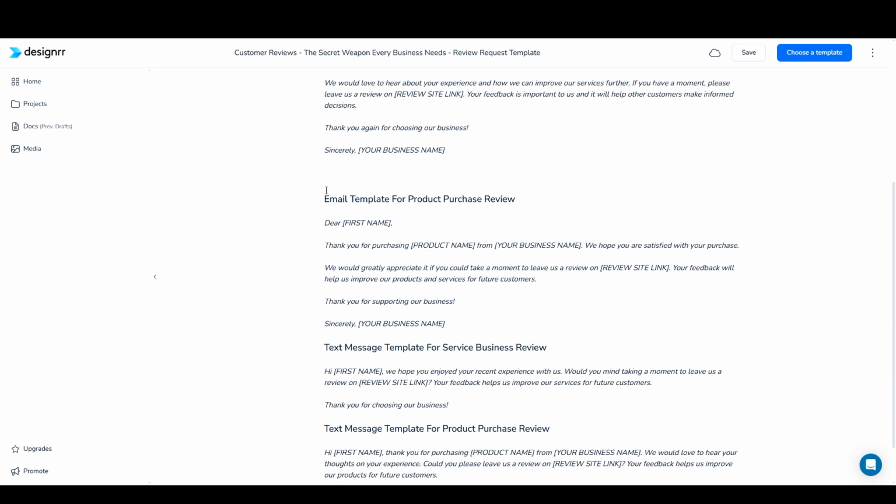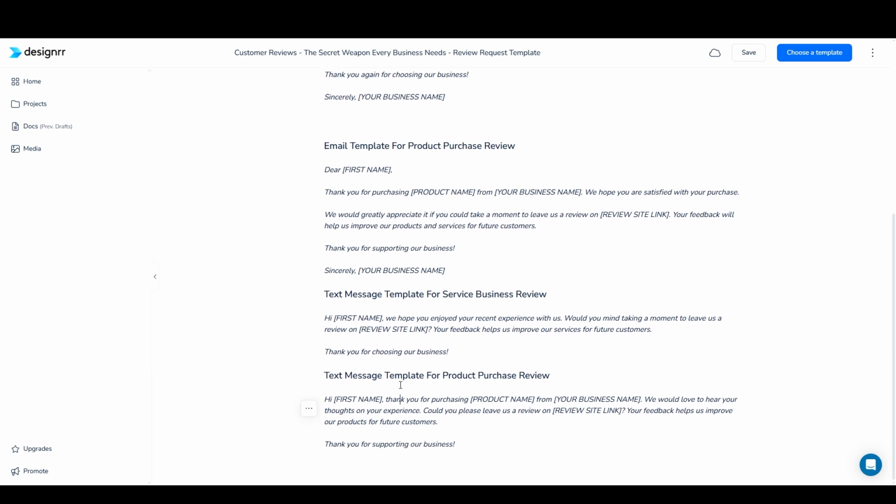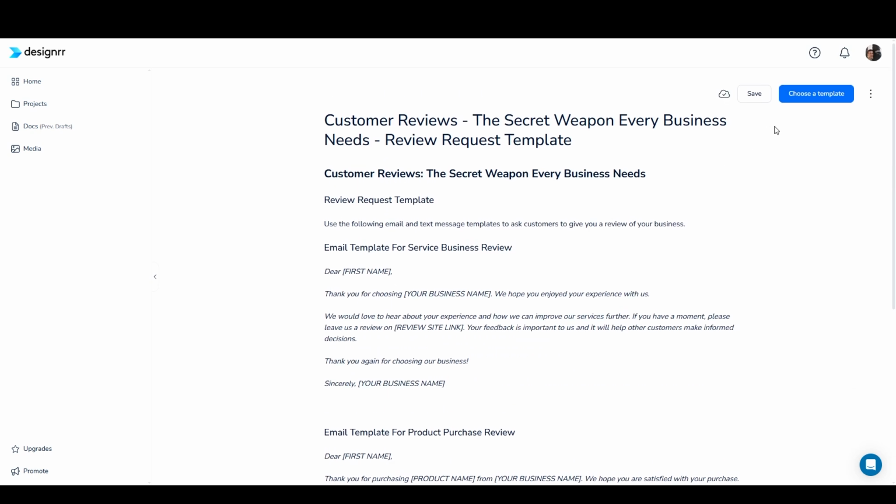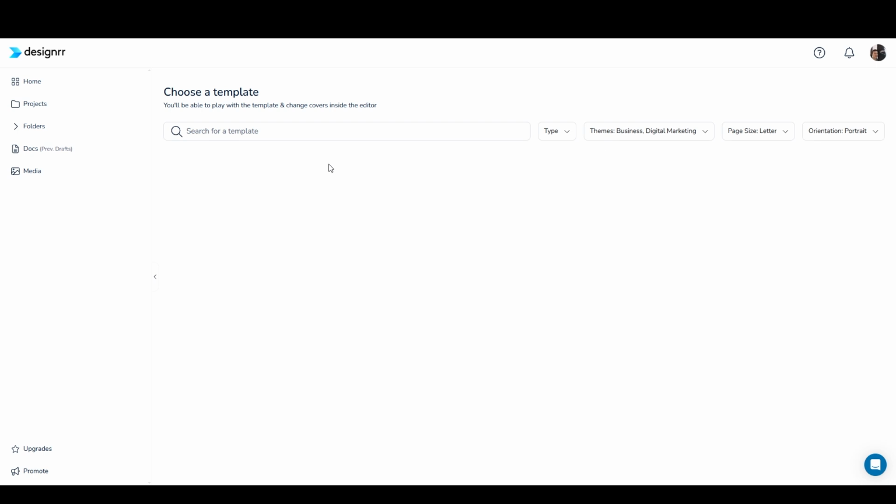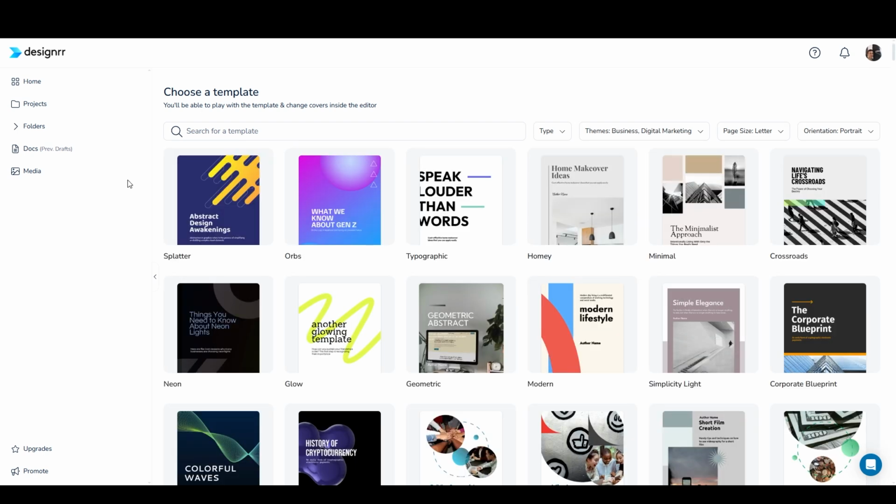And here it's just showing me the content that's going to be imported so I can quickly make any corrections, but I don't need to do that. So I'll say choose a template. And this is where it really quickly turns it into a really nice looking ebook. And so I'm just going to look for something fairly basic that'll work well with my brand colors and that I can easily add my logo to.